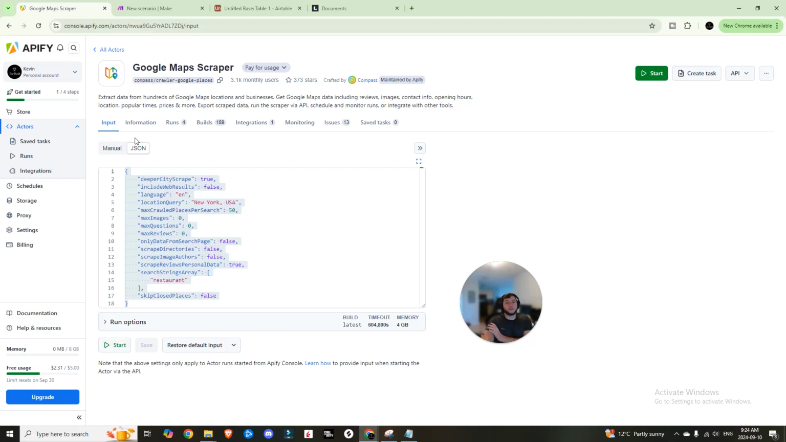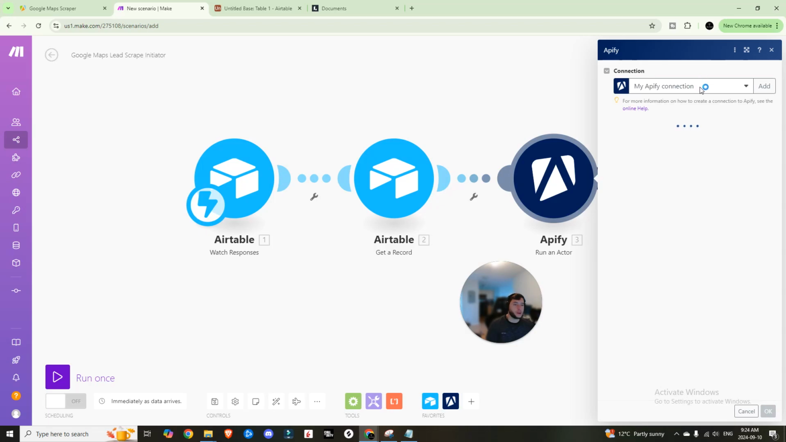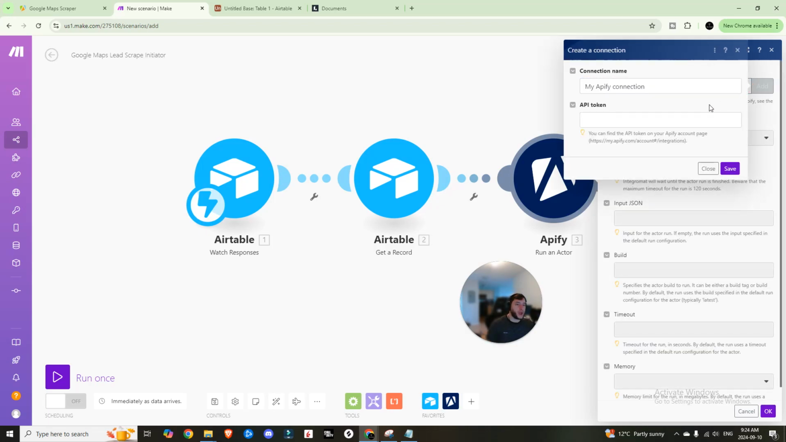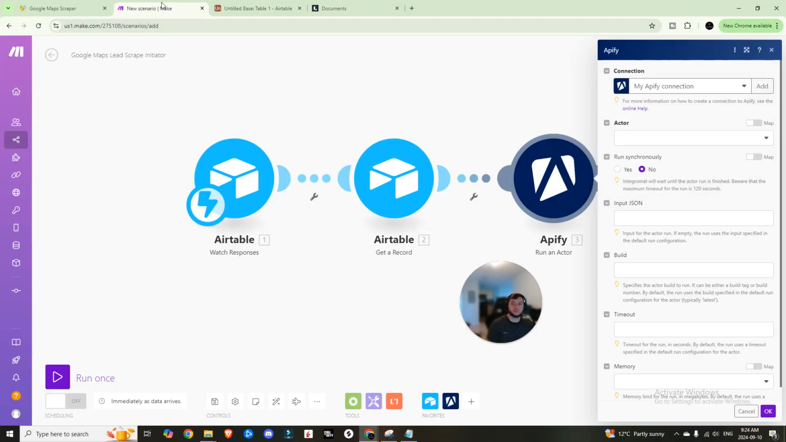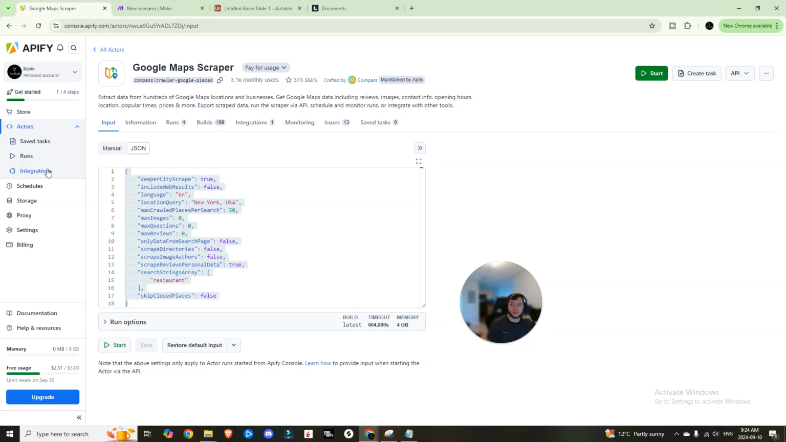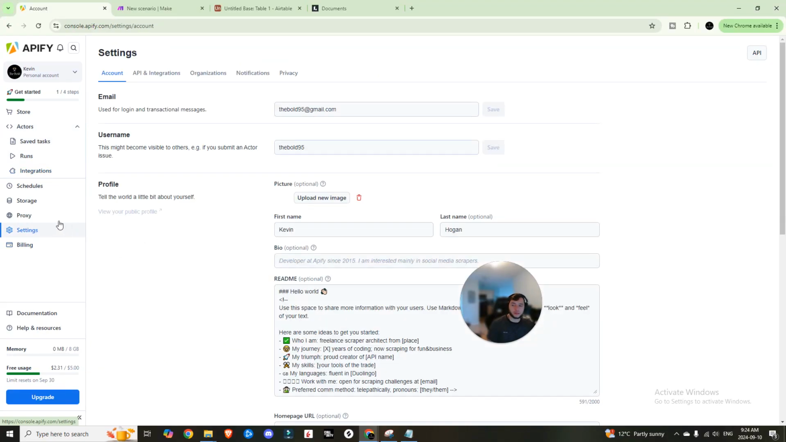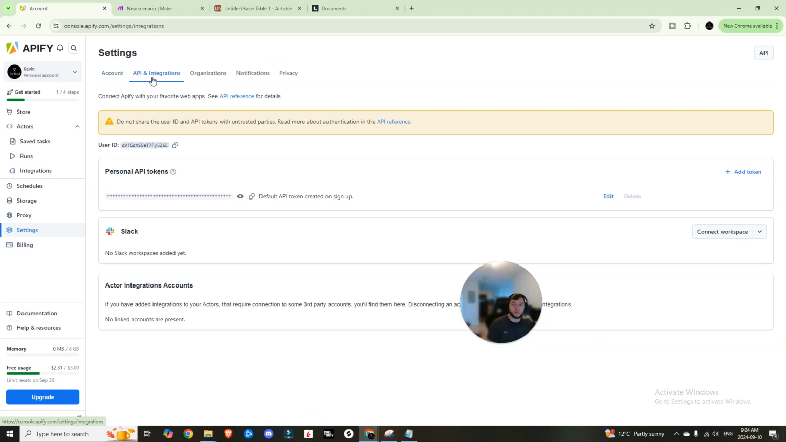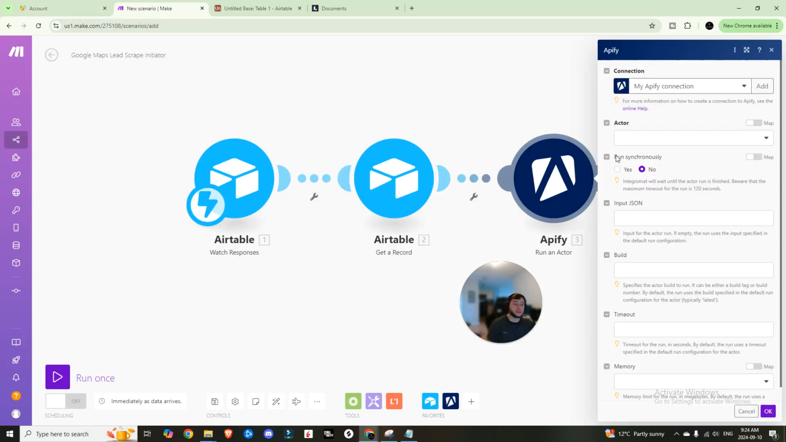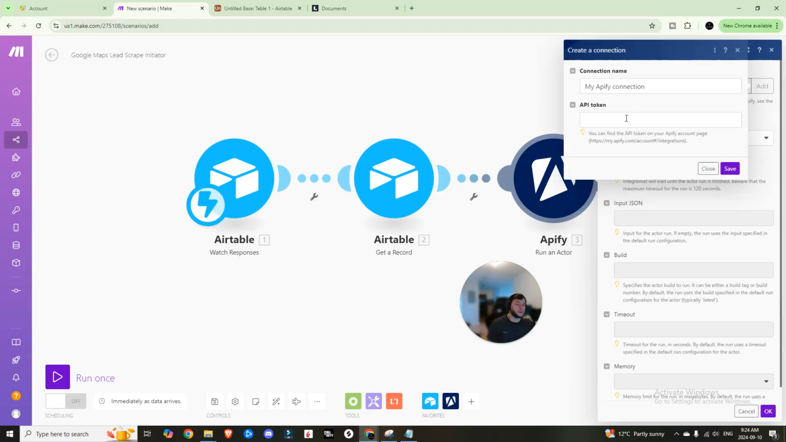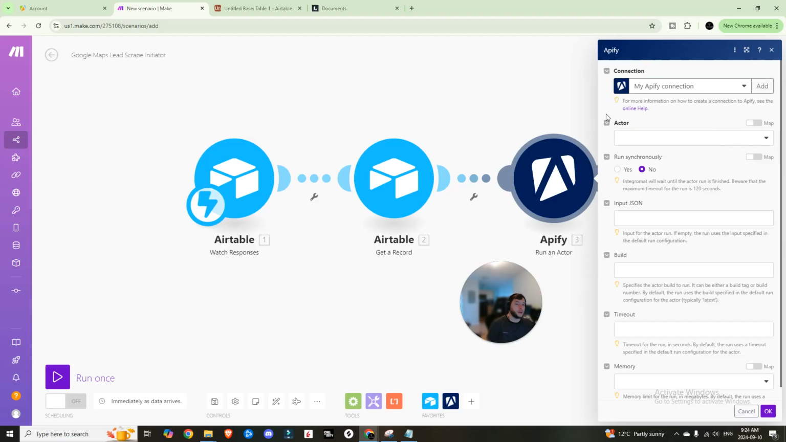Now, if this is your first time connecting to Apify, you will have to set up your connection. All you have to do is hit add. It's going to ask you for your API token, and that can be found by coming into your settings. Click on settings, you'll see API and integrations, and then you'll have your personal API token. You're going to copy that, head back into your Make scenario and add it under your API token right here, and that'll create your connection. Awesome, we've made that connection.